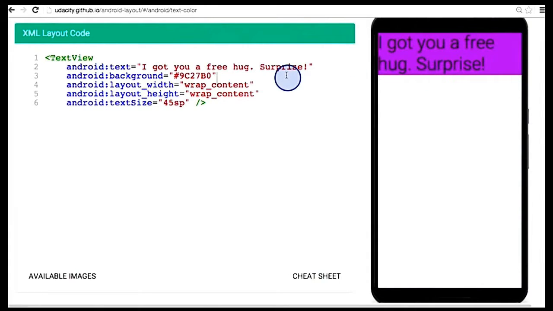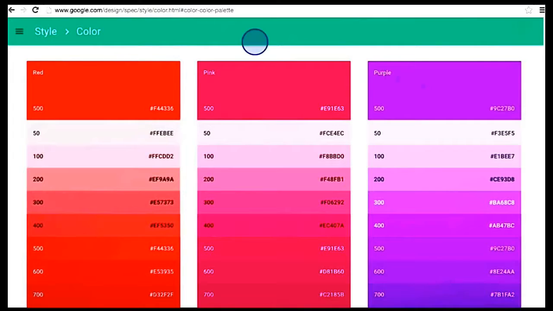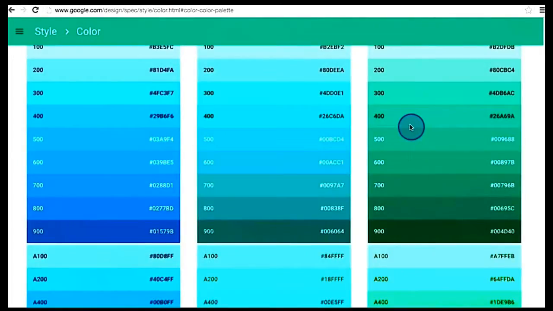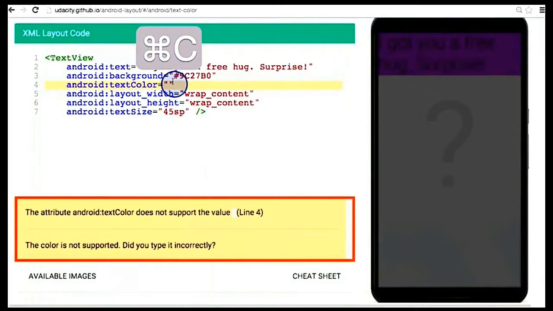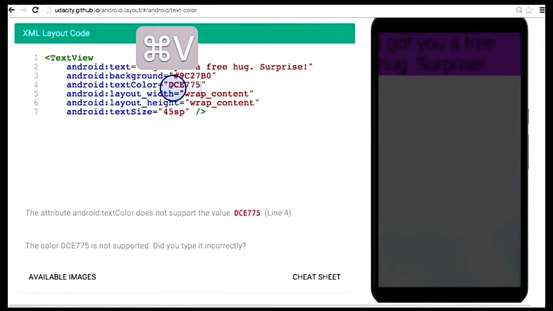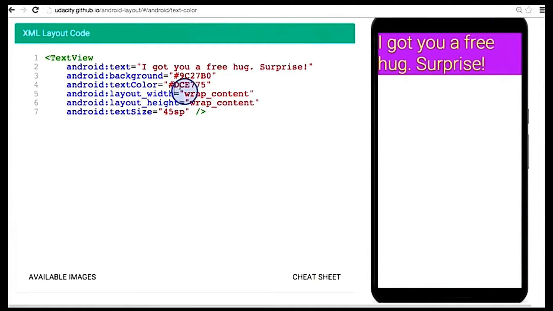Cool. Now to change the text color, I'm going to write Android text color with a capital C and then put double quotes. Okay, so then I'll go back to the color guidelines and pick something like, maybe this yellow looks good. Go over here and then paste it in between the quotes. Oops, I forgot the pound sign, and it says this color is not supported, so I need to put the hashtag symbol in first. Cool, and then we got yellow text on a purple background. It looks pretty awesome to me.